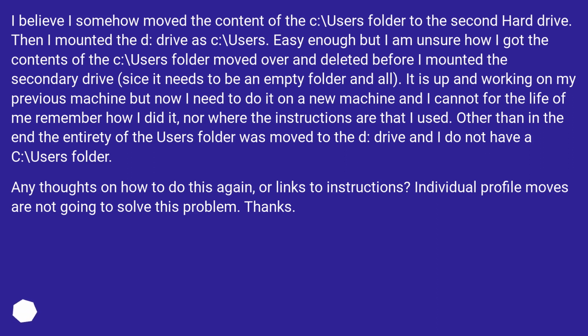It is up and working on my previous machine, but now I need to do it on a new machine and I cannot for the life of me remember how I did it, nor where the instructions are that I used. Other than that in the end the entirety of the users folder was moved to the D drive and I do not have a C:/users folder. Any thoughts on how to do this again, or links to instructions? Individual profile moves are not going to solve this problem. Thanks.